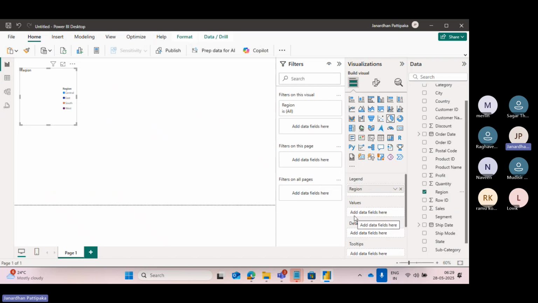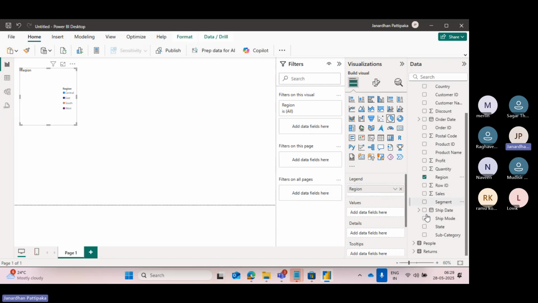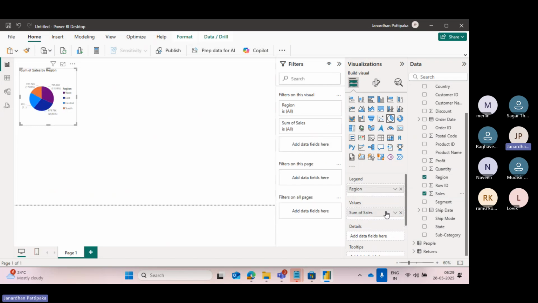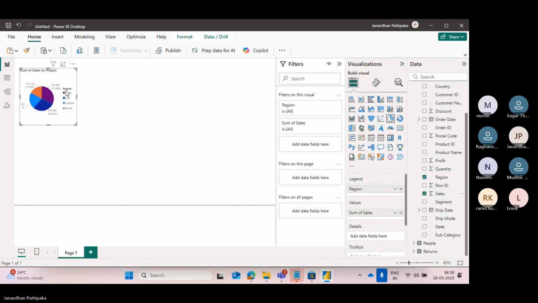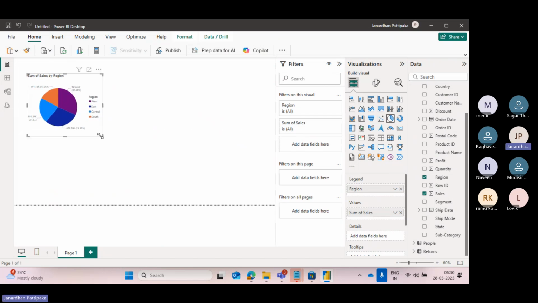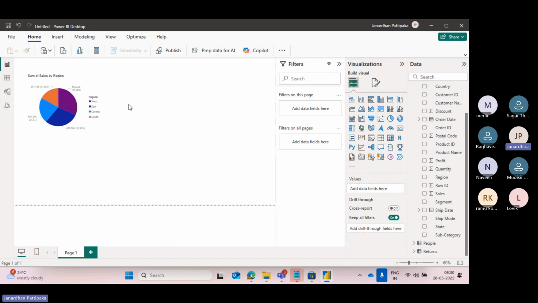Values. We want region-wise sales. Sales are numbers, and any numbers you should drag into the values. Come down over here to the sales value. If you click on sales, automatically it will come here. Power BI itself recognizes it and drags it here, or otherwise you can directly select and drop it in the values section. Now you can see the dummy visual that I have created. This is the visual.